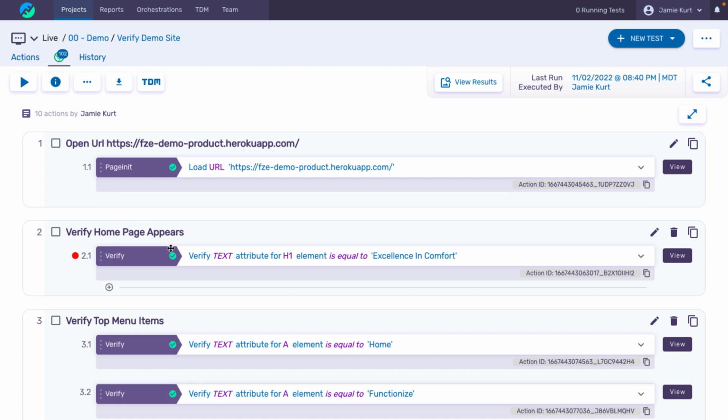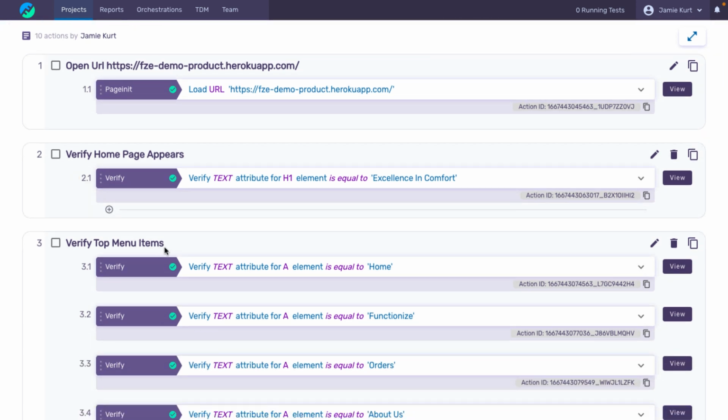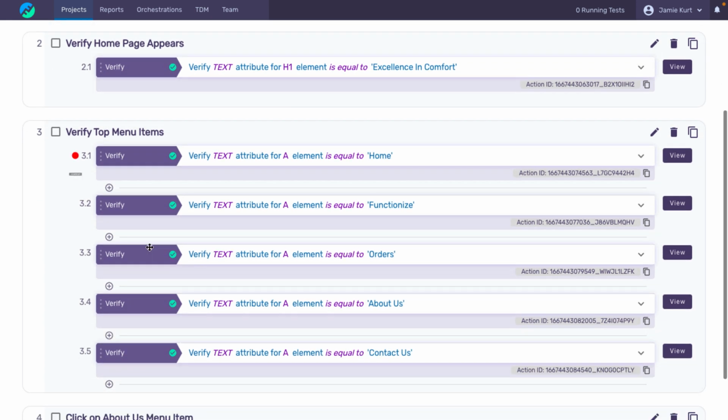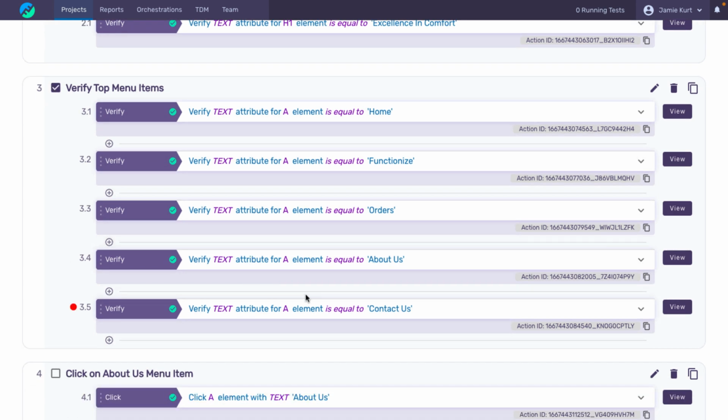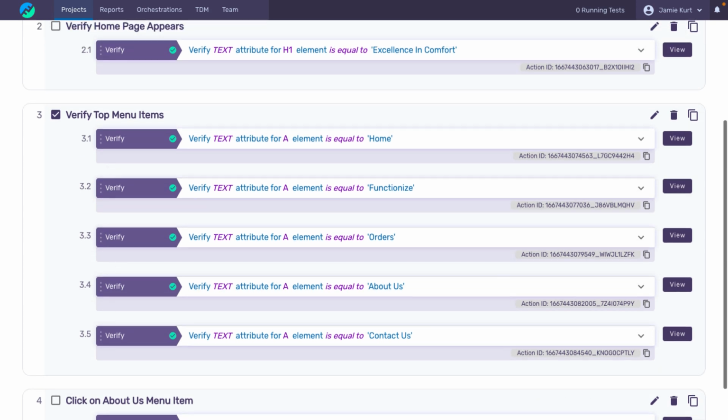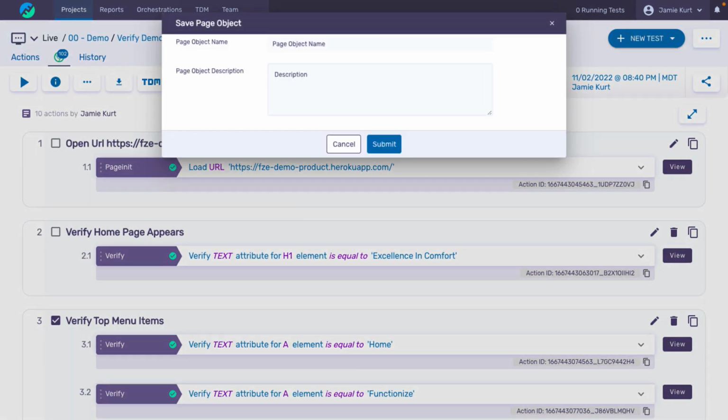Now again, it is critical to have your steps separated with instructions. Here, I want this block of steps, these five steps of verifying five top menu items, to be part of my page object. I just click the checkbox next to the instruction for those five steps. That way it'll set all five of those into a page object for me. So I click update. It's going to ask me to give the page object a name. Again, I'm just going to call it verify top menu items number two.